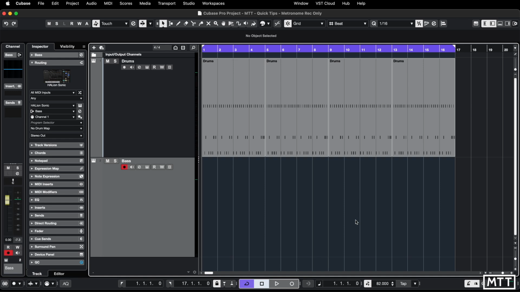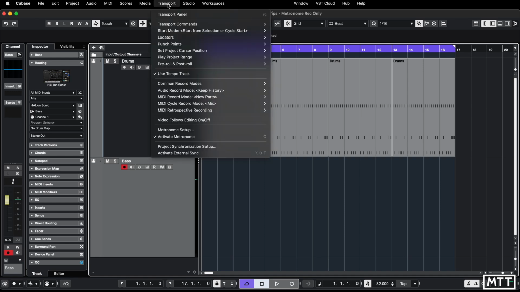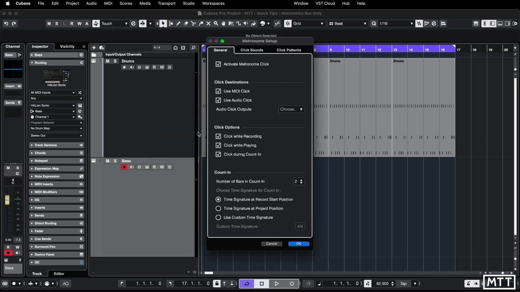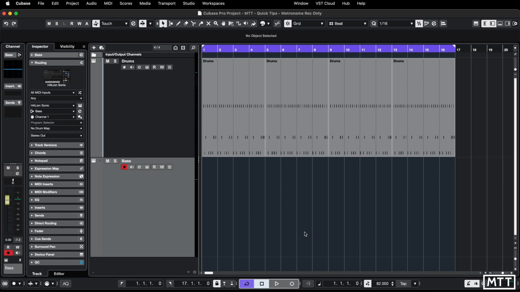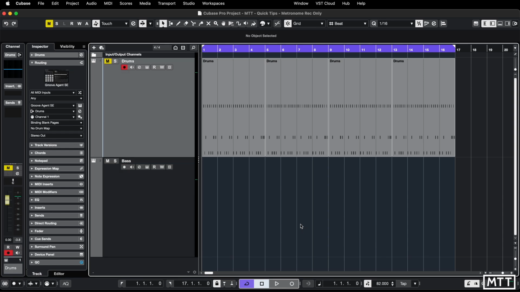So there is a setting under transport and metronome setup. In the window here, it's this setting here, click while playing. If you turn this off and then confirm that, even though I've got the metronome turned on, I'm going to mute the drums because we don't want to hear them at the moment. I've got the metronome turned on, so you can see the metronome is turned on here, but we're not hearing anything. And we're not hearing anything because it only does it during recording.